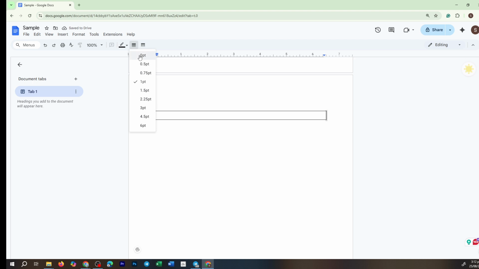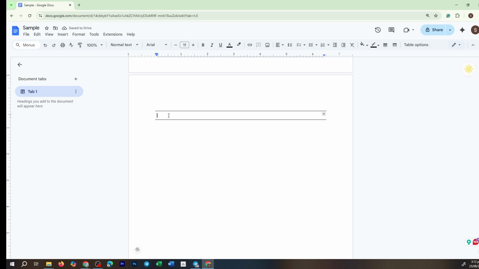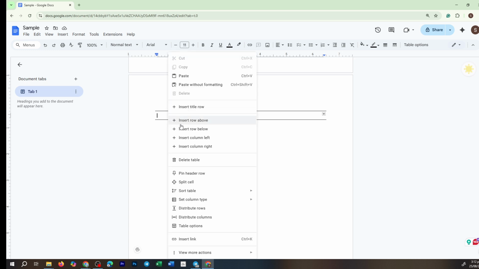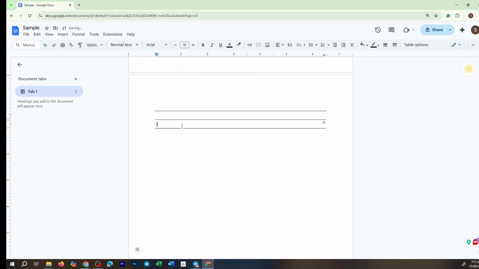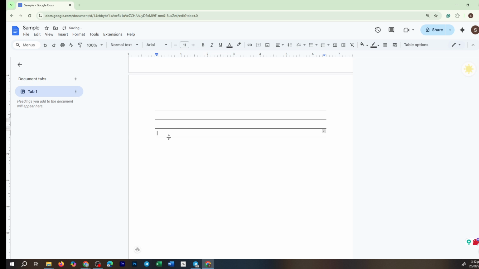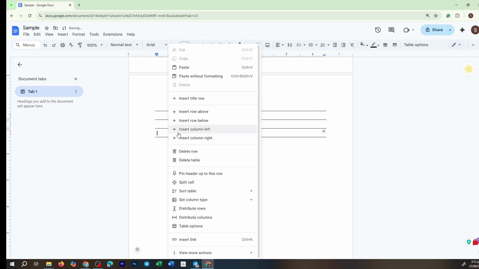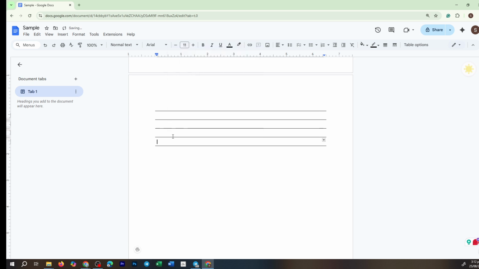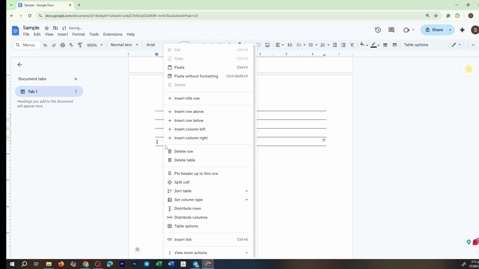Next, we'll need more lines to extend down the page. To achieve this, click inside the cell of your table. Look for the Insert Row Below feature, which should be fairly easy to find once you've selected the cell. Click on it, and you'll duplicate the line as another row right below the original. Simply repeat this process until you've filled the page with as many lines as you need. Each time, click Insert Row Below to add another line. Keep going until you've reached your desired number of lines, creating a fully lined page.